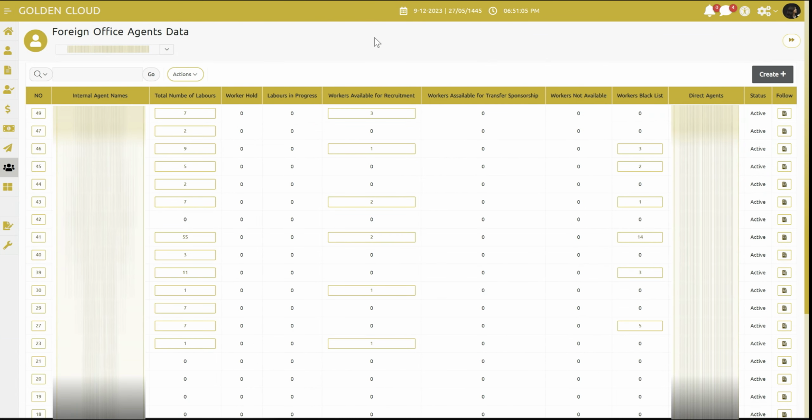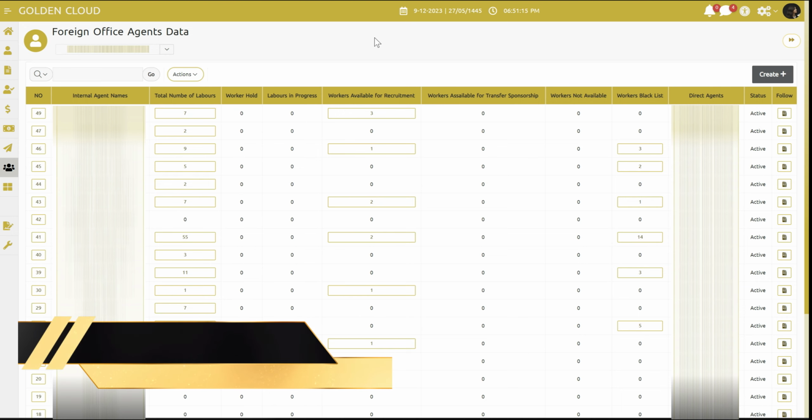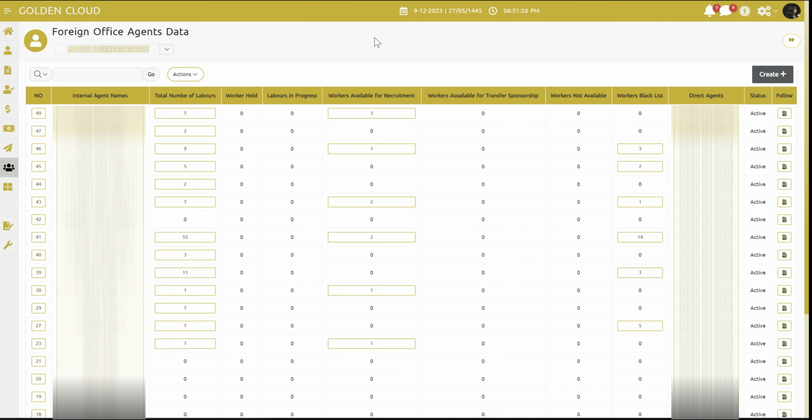Now, let's explore the Foreign Office Agents data section, which is a counterpart to our local brokers data section. Here, you will find a comprehensive overview of all external agents within your network. This dedicated section not only showcases key details about each foreign agent, but also offers a direct snapshot of their worker status, whether they are in process, blacklisted, or available for recruitment.